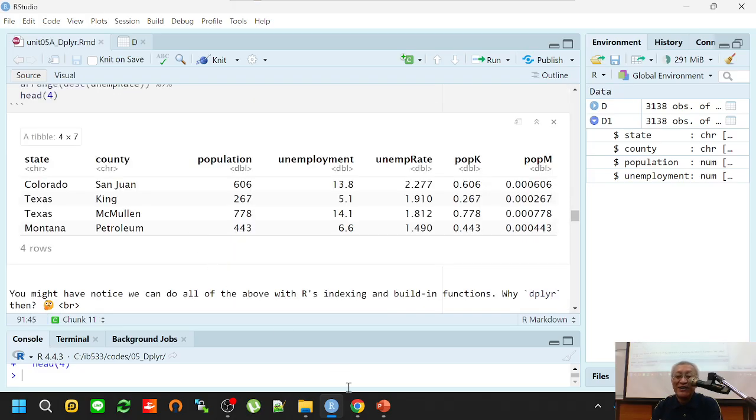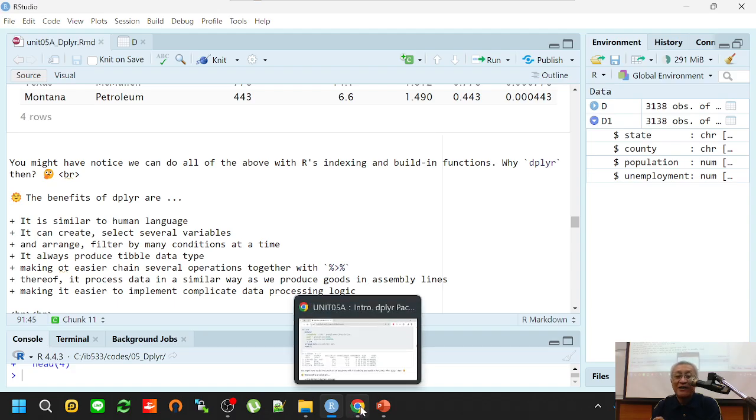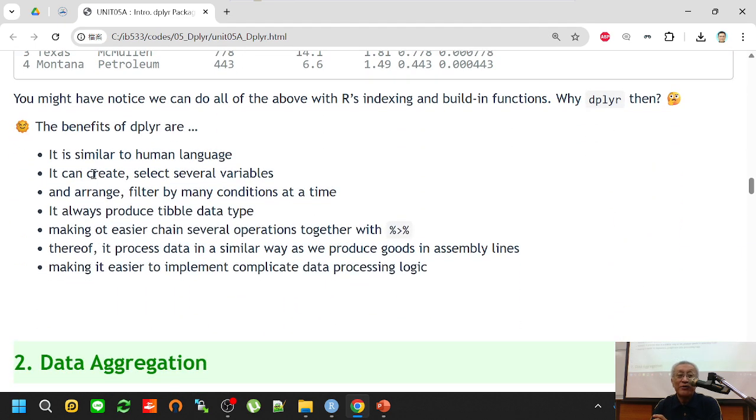Okay, so up to this point, we already see the advantage of using dplyr for handling data frames. First of all, it is very similar to human language, right? Second, it can select several variables at once. And the third one is it can arrange many filter conditions at one time, right?